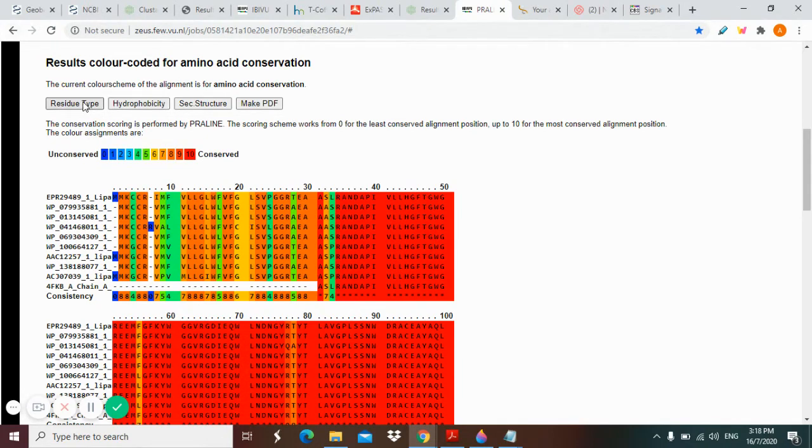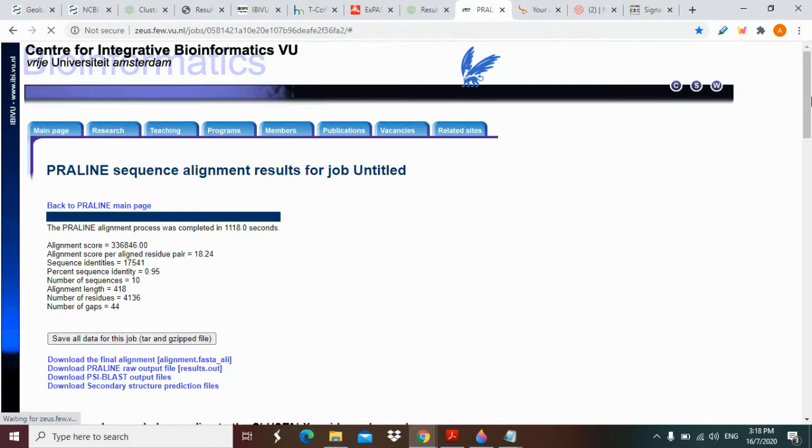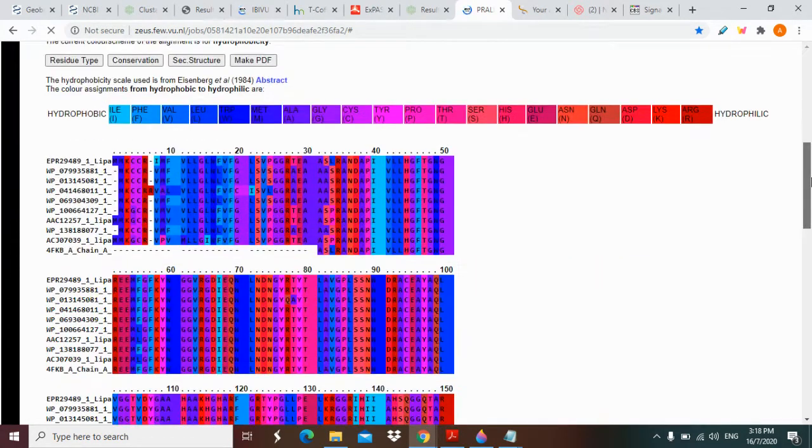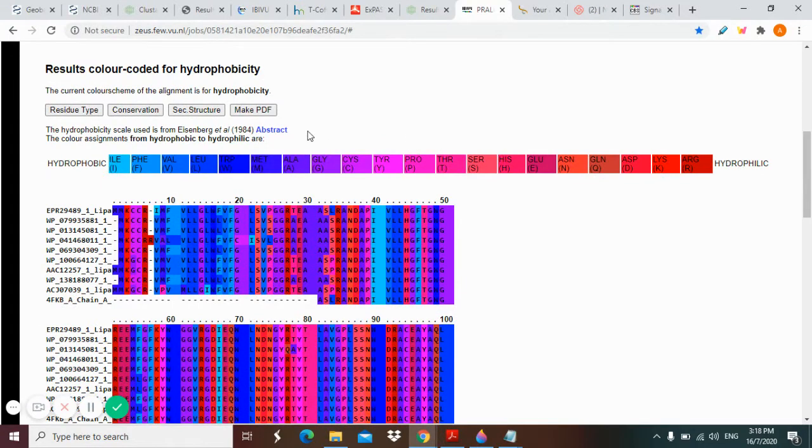So you can choose the characters or properties here. This one here is the conservation. This is the residue. And this is for the hydrophobicity. As you can see, the color labels the hydrophobicity of the amino acid. From the baby blue until the red ranges from hydrophobic until hydrophilic.